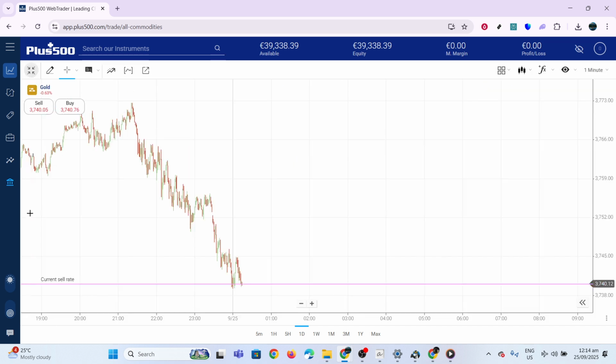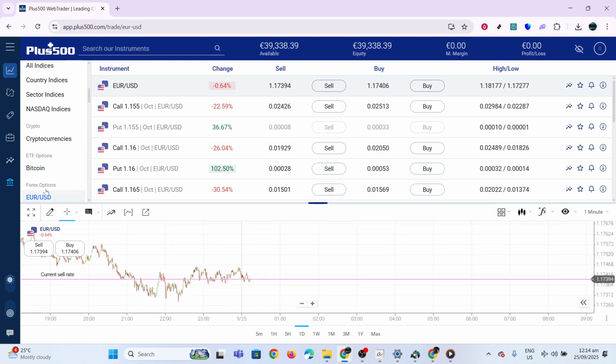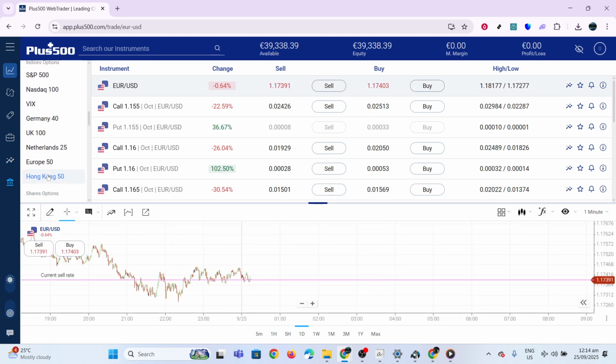Choosing an instrument to trade is both intuitive and straightforward. Start by clicking on a category, such as forex or commodities. From there, you'll have various instruments to choose from, like EUR/USD in forex or gold and oil in commodities. Once you've selected an instrument, it's time to open a trade.